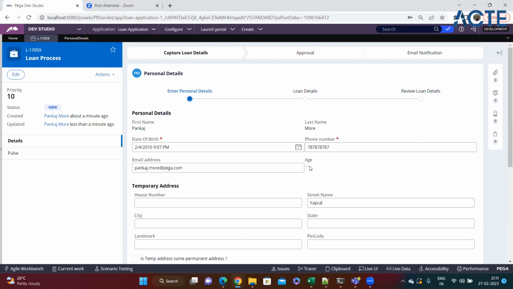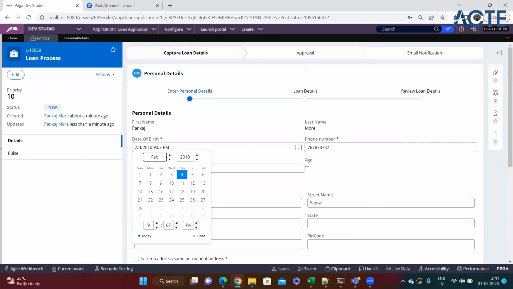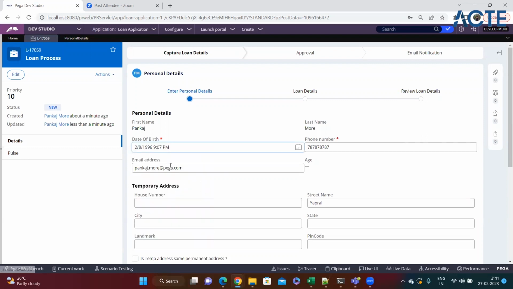So automatically it should calculate, let's say 2023 minus 2010, that's 13 years. So it should populate as 13. Then again, if I put the year as something else, it should populate whatever it is, like 30 years, 40 years, 46, 47, 65, whatever.